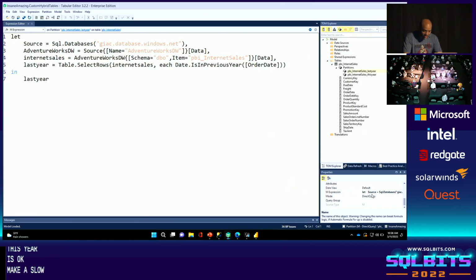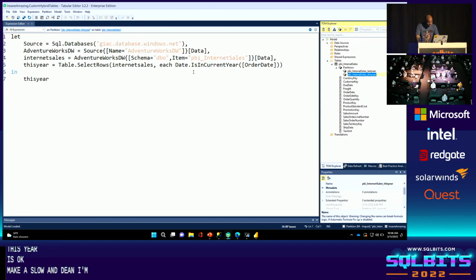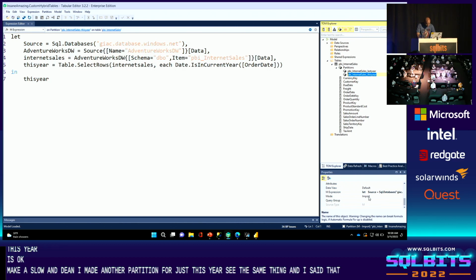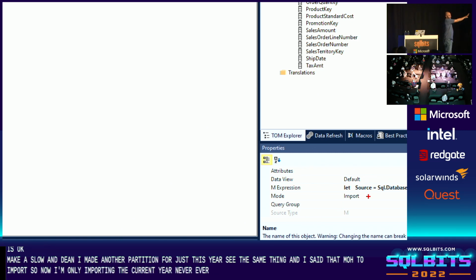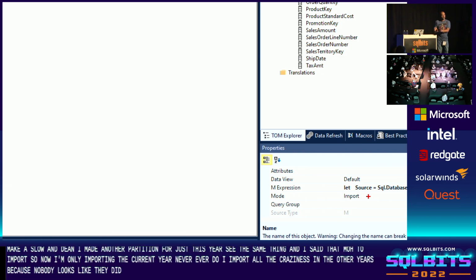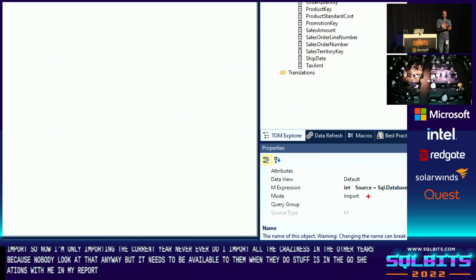And then, guess what I did? I made another partition for just this year. See the same thing. And I set that mode to import. So now I'm only importing the current year. Never ever do I import all that craziness in the other years because nobody looks at that data anyway, but it needs to be available to them when they do stuff. It's a negotiation with me and my report consumers, but you have to talk to them to know these things, right? Does that make sense?